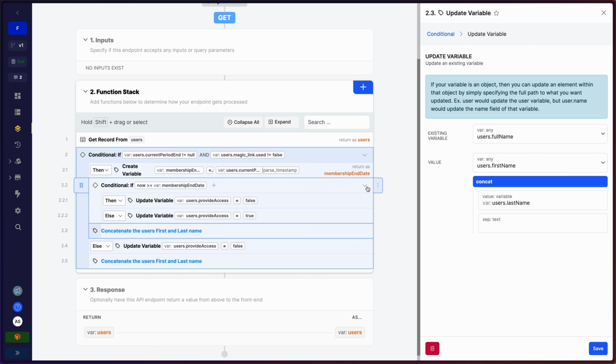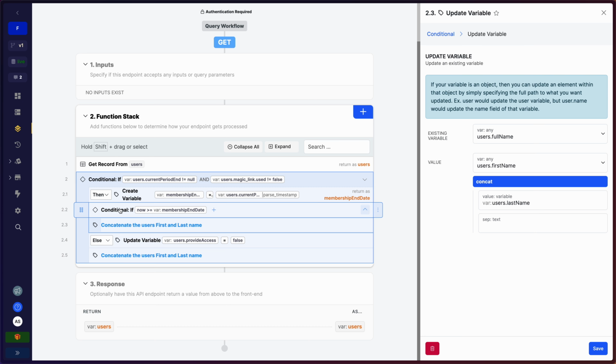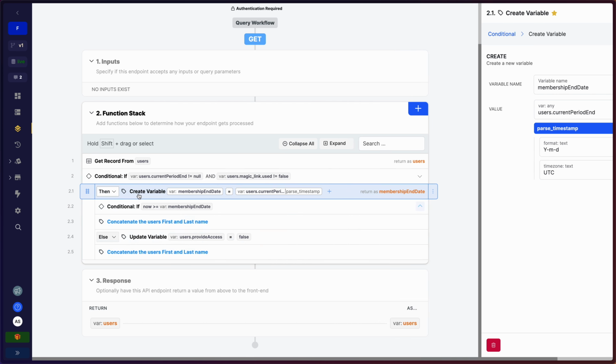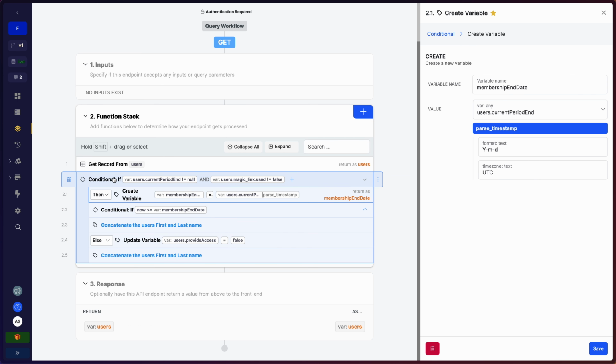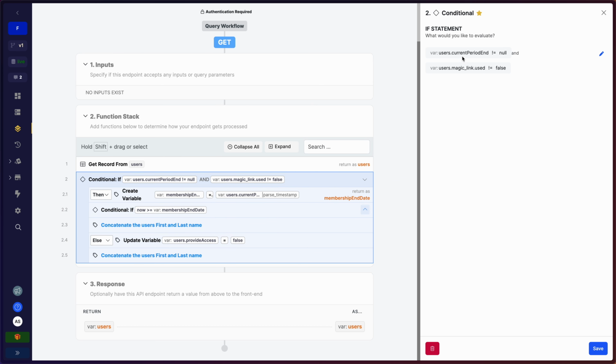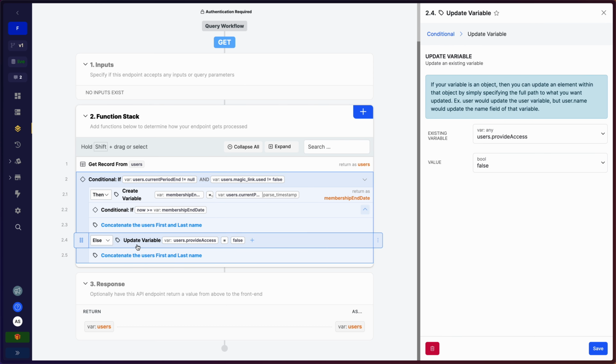All right. Perfect. Now, this is the conditional statement for if everything is fine. And let's say else, if the membership end date, right here for this conditional. So if user's current period end is null, or if magic link used is set to false, then overall we just create a variable and provide the access of false.